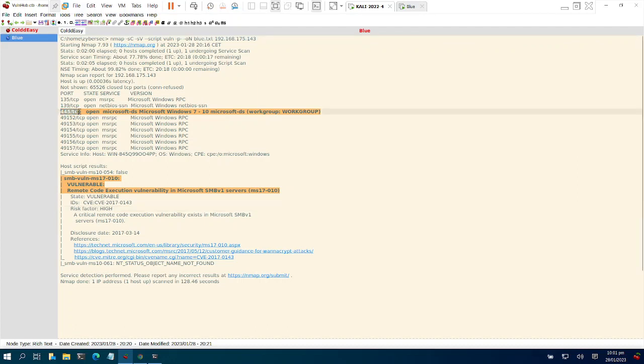So the interesting finding is this particular VM is running the Samba SMB version 1 service on port TCP 445, and we also asked nmap to execute the vulnerable scripts against this VM. The interesting finding is this particular VM is vulnerable to this EternalBlue or MS17-010 vulnerability.